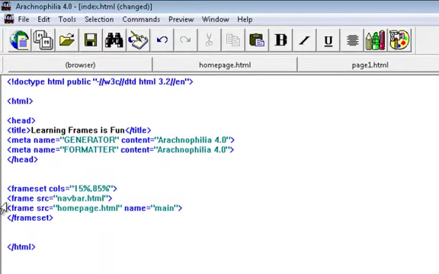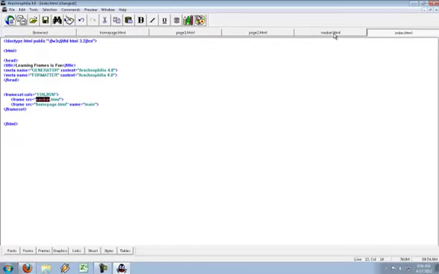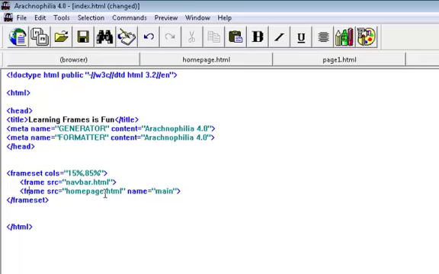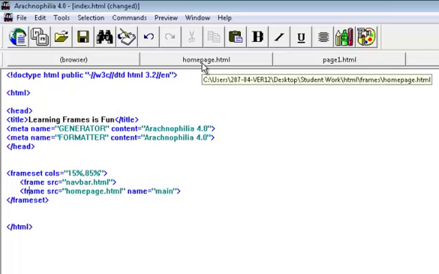And I'm going to break this down for you. This says frameset cols. Cols is short for columns. The first column is going to be 15% wide. The second column is going to be 85% wide. The first frame is going to be called navbar, and that's the HTML document we just created. The second frame is going to be actually the home page, and that's going to be in that big area to the right, and we've already created the home page here.